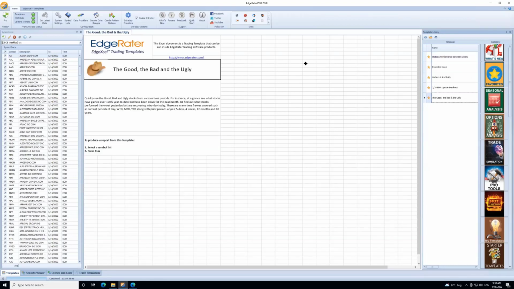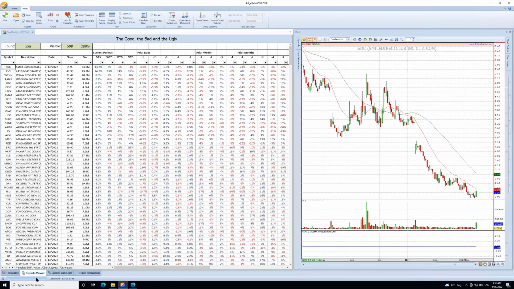Okay, so going back to the good, bad, ugly template. So we've selected our symbol list. We've found the template we want to run. We go up to the top here and we make sure that the templates menu is showing. And then it's just a simple case of running that template. Always when you run a template in EdgeRater and there's some processing going on, take a look down there at the bottom left. A progress bar will just show you the current progress, so you have an idea of how long it's taking. Some templates take longer to run than others.